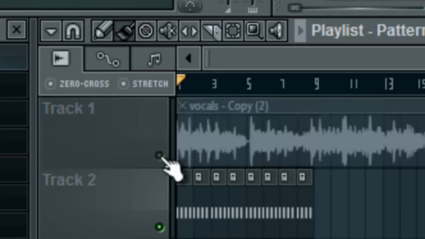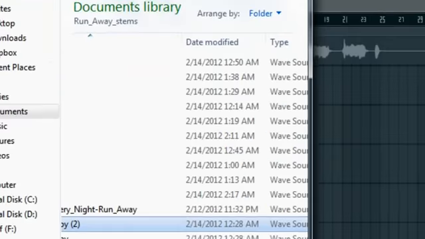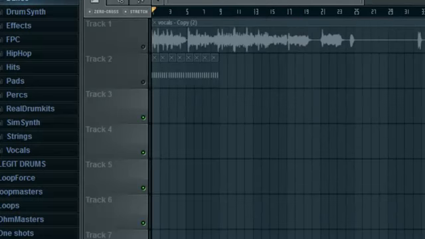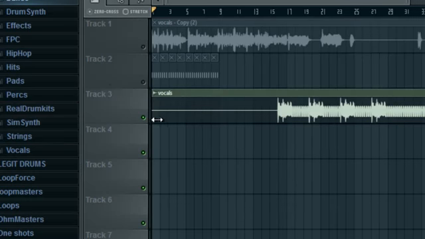Let me just show you an example. I'm going to add in a different one. I've made a few copies of it right here. Let me just wait. No, I don't want to stretch it yet.